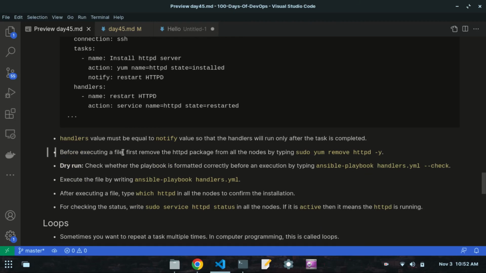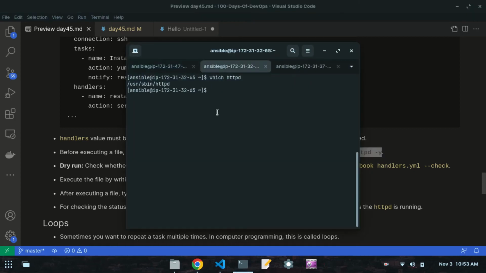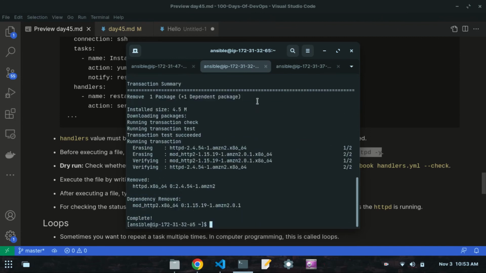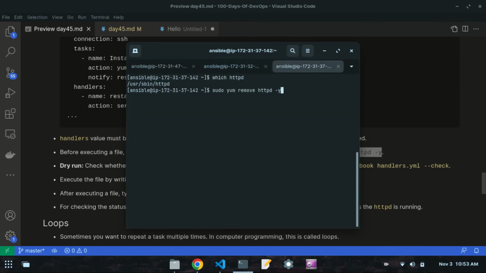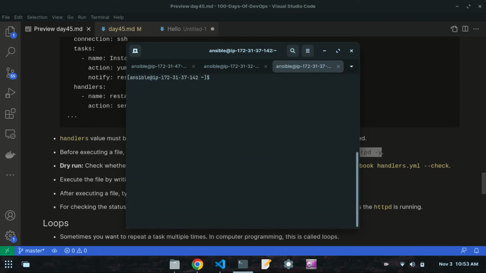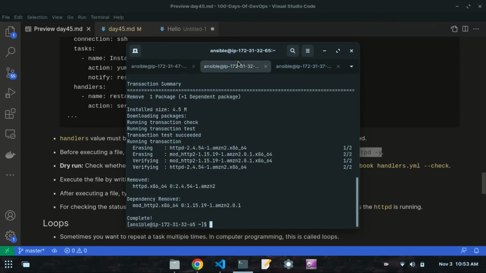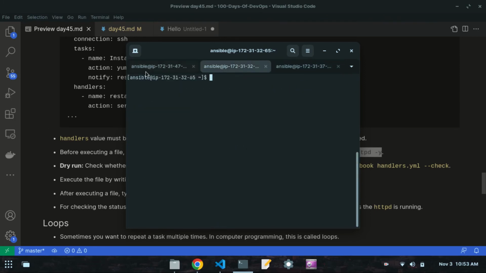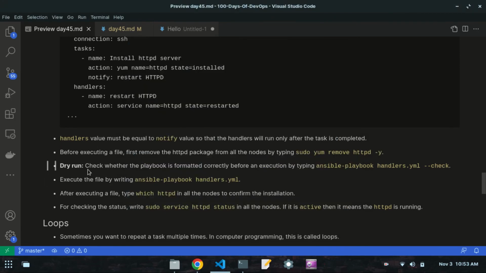After that, before executing a file, first remove the package. So what I need to do is to copy this command and remove the HTTPD package from this first node and from this second node. So as you can see, all the nodes don't have the HTTPD package installed. So let's clear this also, and after that, let's take a look at the dry run command.